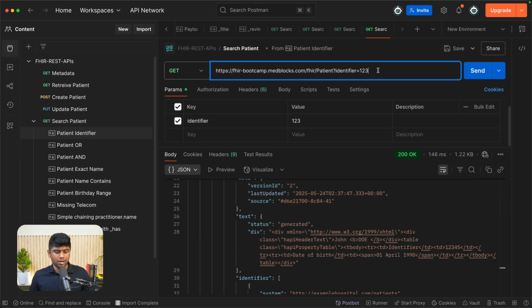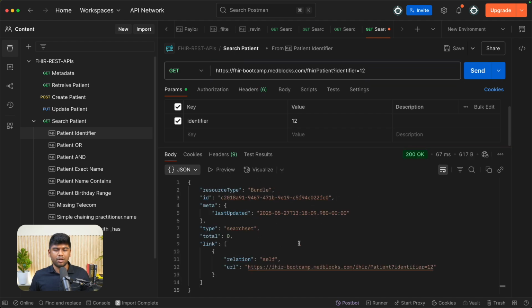So if you try something like 12, this will not match, right? And the reason is because identifiers in FHIR are treated as tokens. So it's either an exact match or you don't get anything at all. That's something to keep in mind.